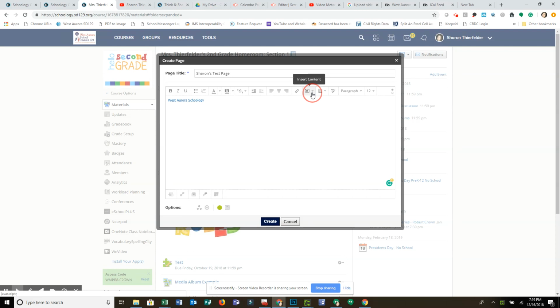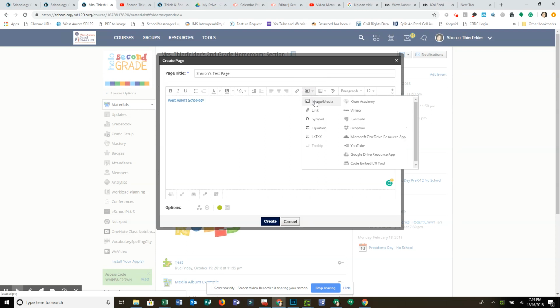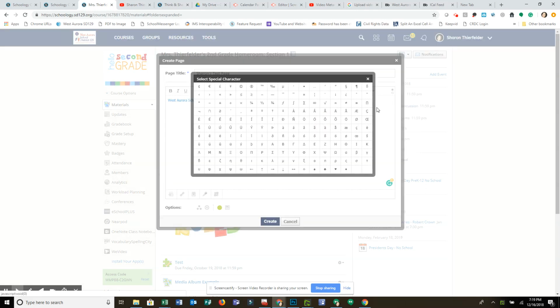To the right of that is our insert content option. And this is really my favorite area. And that's because this is where we can insert images and media. Again, you have another area where you can insert links, but you also have symbols. So if you're a foreign language teacher and you need to insert symbols, you'll see all the special characters that we have here. And additionally, you'll also see special symbols like arrows, diamonds. You can see hearts here.